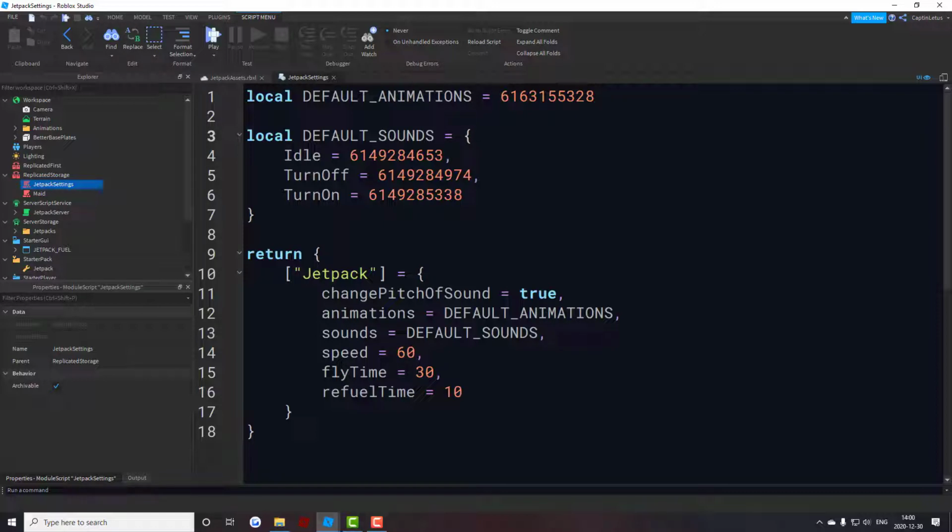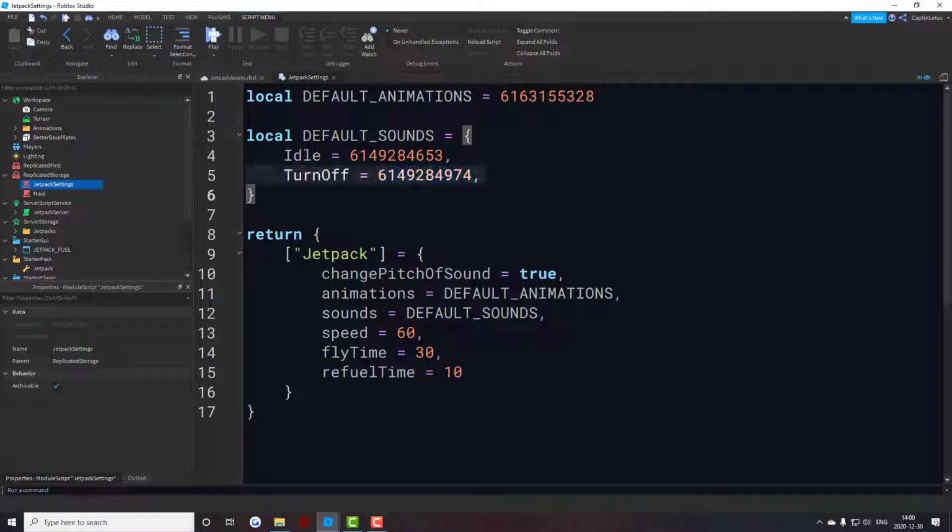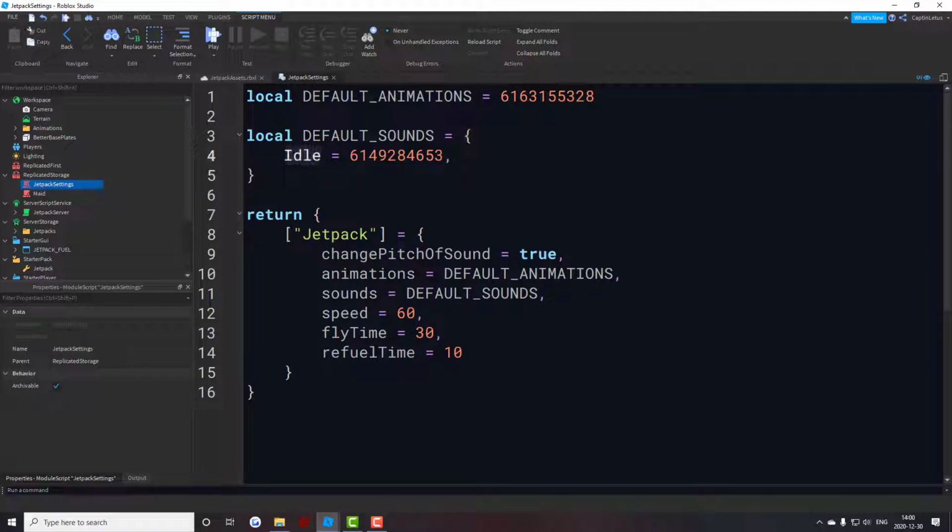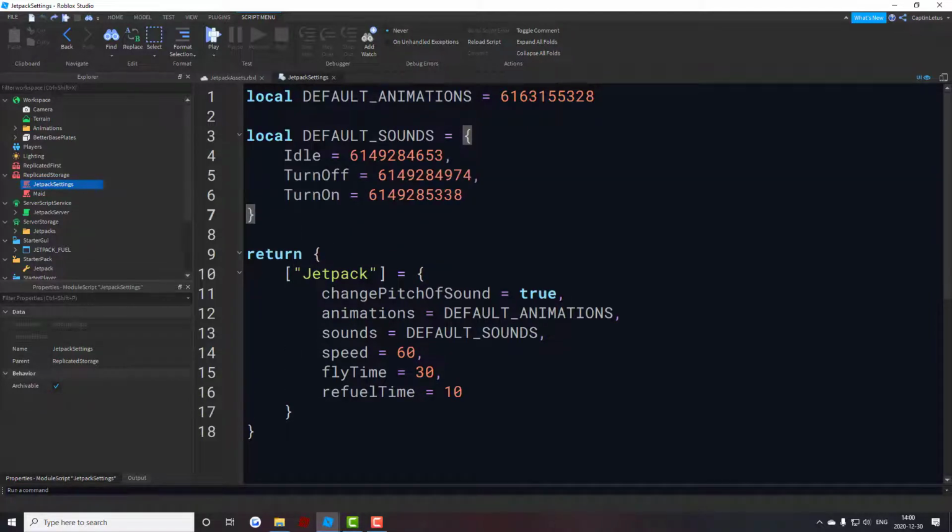We have our default sounds here. In this case, we have idle, turn off, and turn on sounds. If you don't want a turn off or turn on sound, it's pretty easy to remove. You just have to delete it, or delete the turn off sound, for example, or you can also delete the idle sound. In this case, we want all three, but if in your game you only want one or none of them, just remove them.